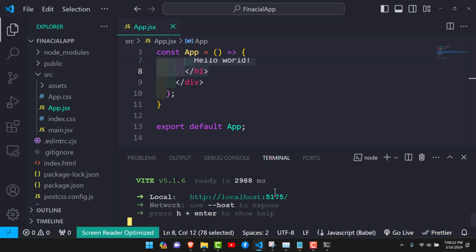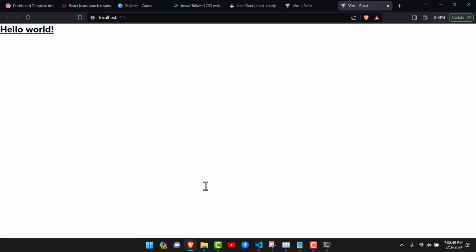So that lands successfully, and we are provided with a local link here. All we can do is hover over it and then click on follow link. And as you can see, we can now see the words Hello World. That means we have successfully installed TailwindCSS with Vite.